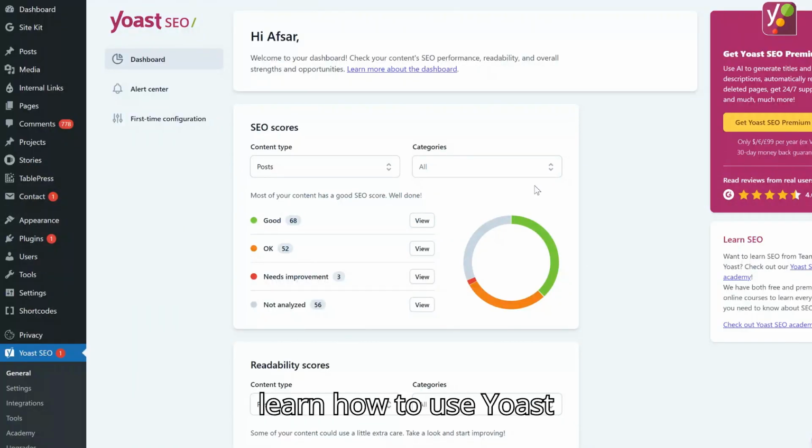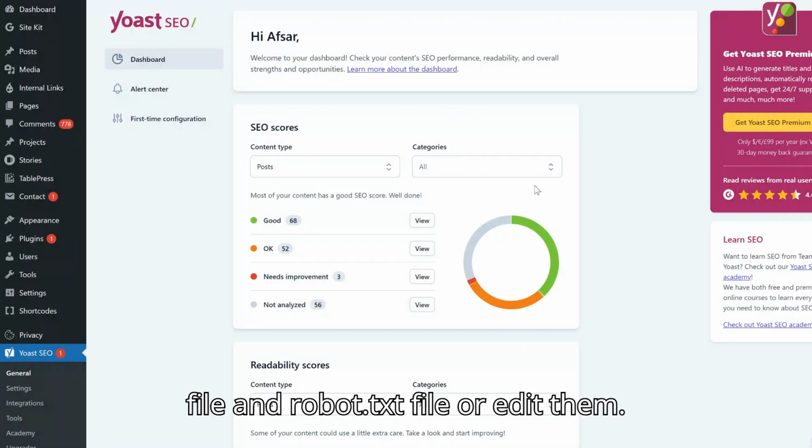Today we'll learn how to use the Yoast plugin to add the htaccess file and Robots.txt file, or edit them.